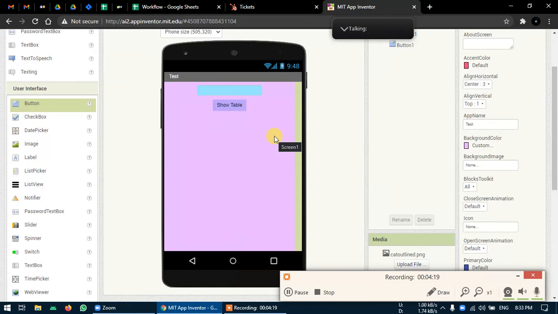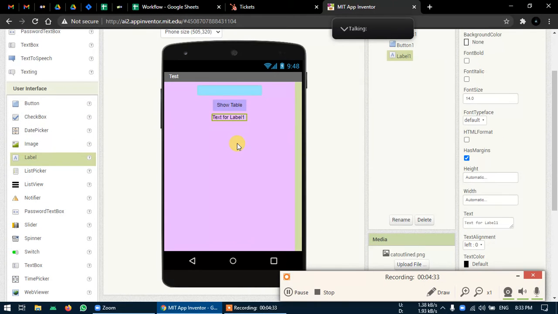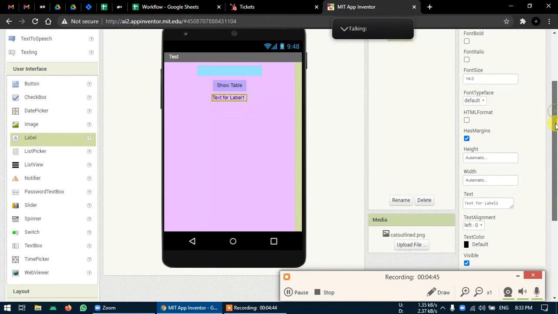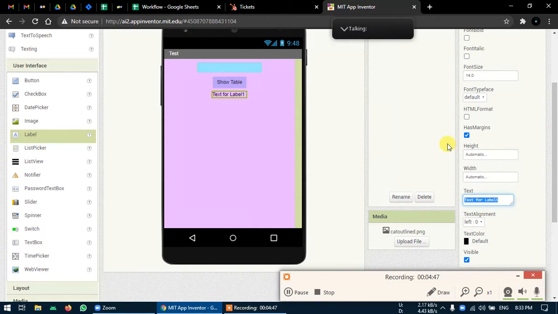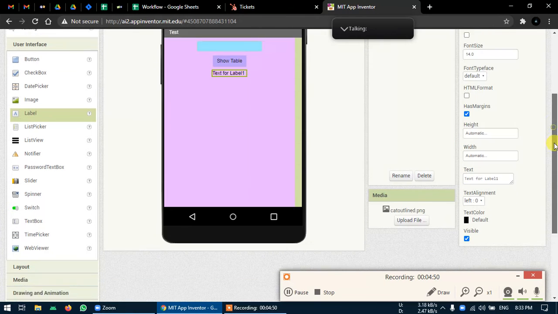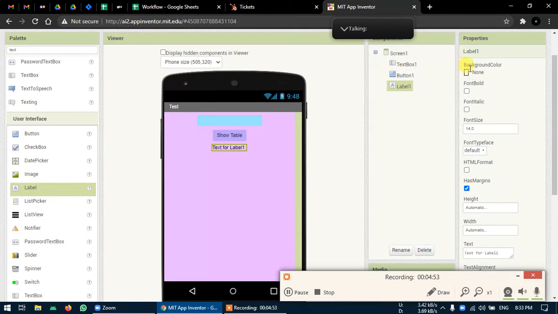Now we need a component which can actually show those numbers on the screen, because we can't directly write anything on the screen. So we need a label. This label is used to show any text on the screen. We'll be writing the table of a number, and that will be populated here. Initially it should not contain any text, so just make it empty. But before that, I'll make some changes, like making it bold and increasing the font size a bit.